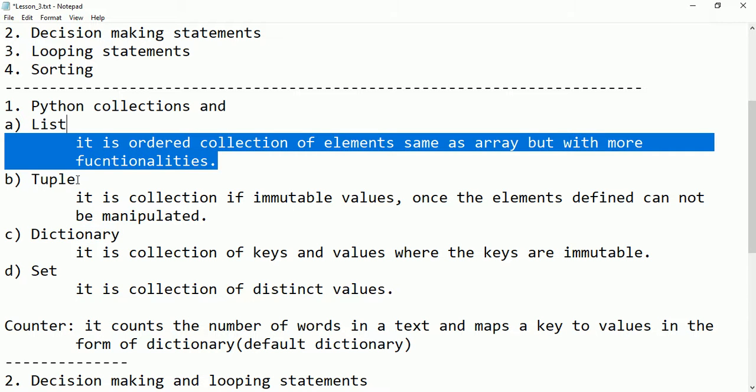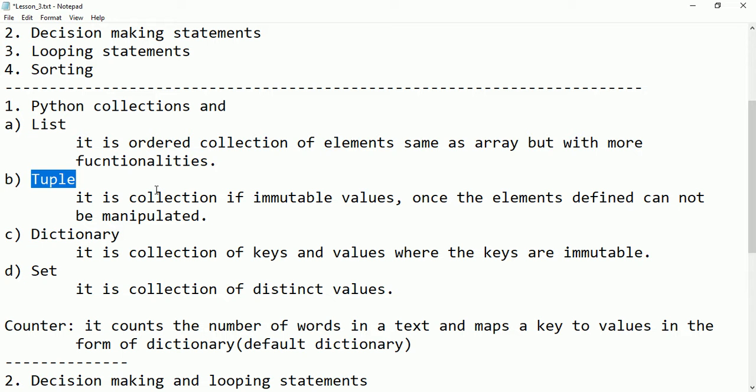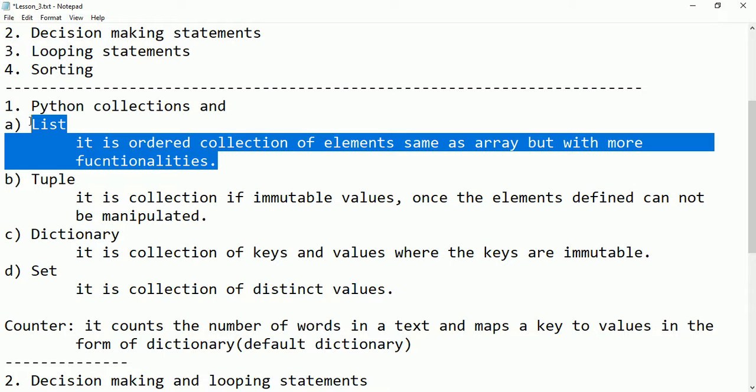The second one is called tuple. This tuple is also a collection of elements or values, but which type of values? Immutable values, meaning once the values are defined, we cannot change them. In the runtime we cannot add, multiply, or extend the tuple, and we cannot remove a value in the runtime. Those things are not possible, but that can be done using the list.